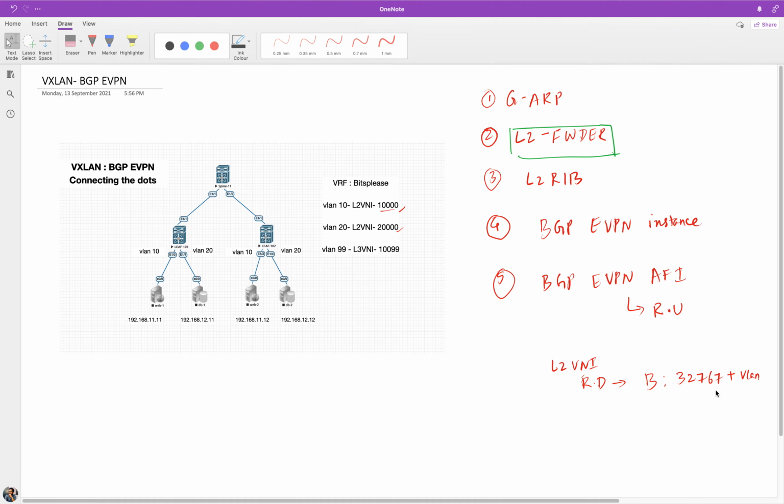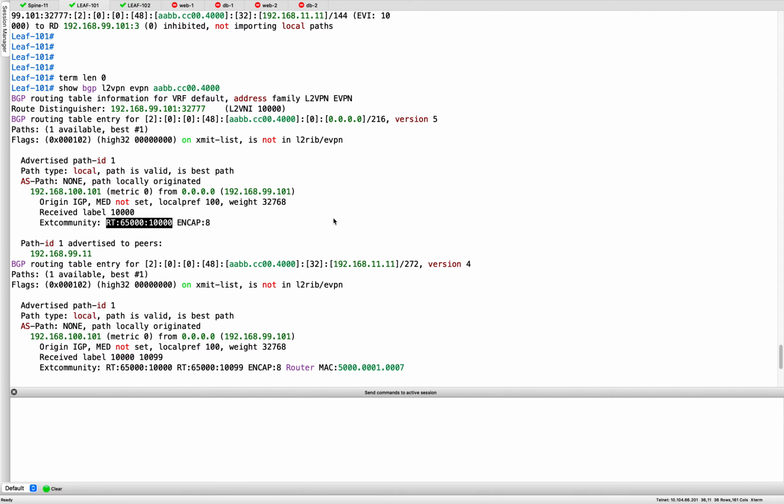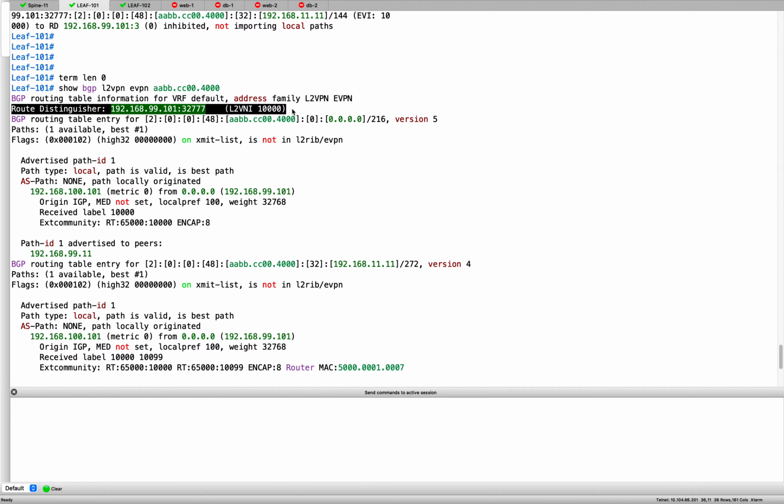That is why you see the formula for the route distinguisher is BGP ID plus colon this number, which is 32767 plus the variable, right? So if the VLAN is 10, then it's going to be 32777. Otherwise it will be 32787 if the VLAN is 20. So based on the VLAN, the route distinguisher will keep changing, right? Cool. So that being said, let's come back to what we are looking at. One thing we looked at is the route distinguisher. I want you to remember that. That formula is going to be different when we talk about L3 VNI later. For L2 VNI, this is the formula, and keep that in mind.